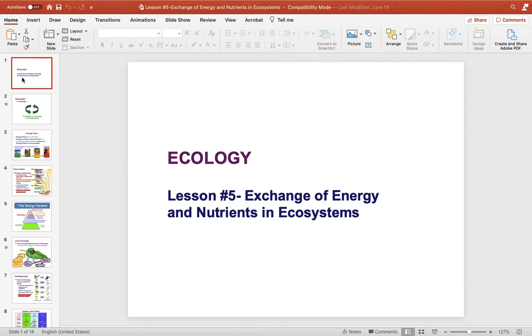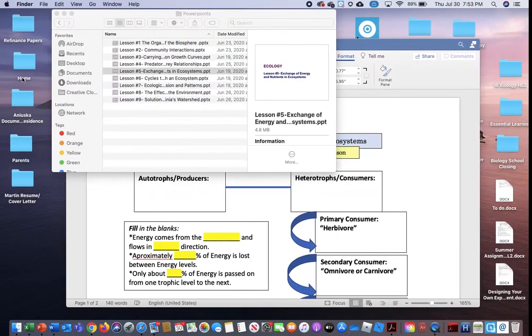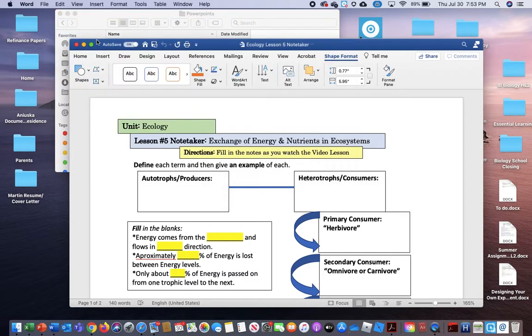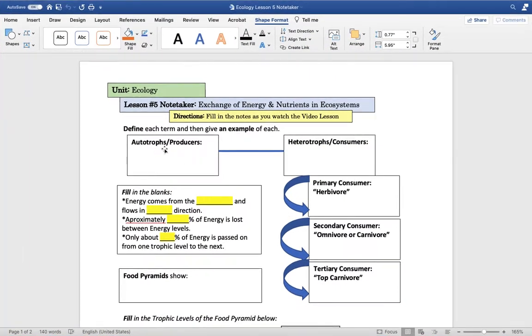Hello, bio students. So today we're going to continue our ecology unit and we are going to start lesson 5, which is called Exchange of Energy and Nutrients in Ecosystems. So you're going to need your note taker that looks like this.